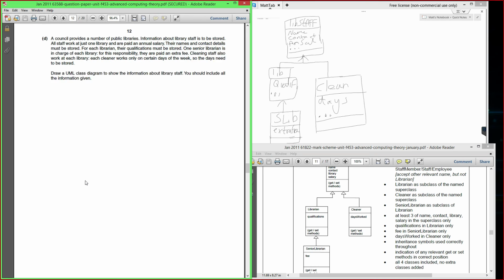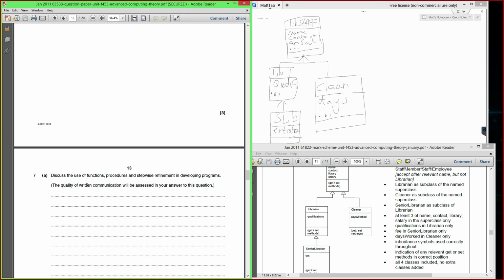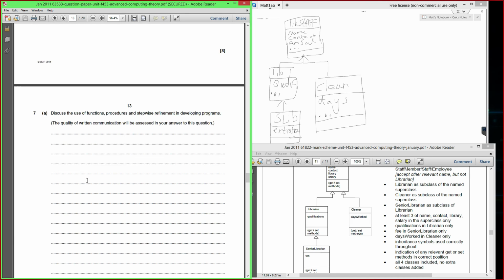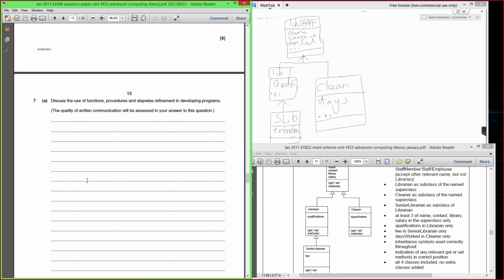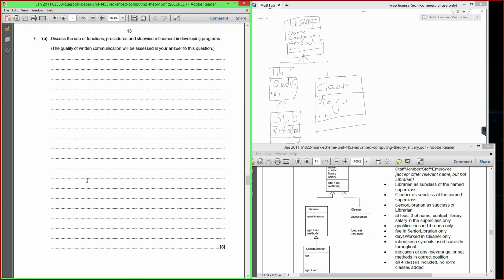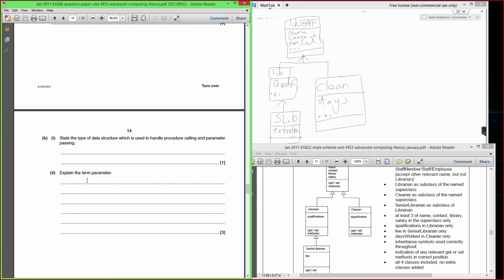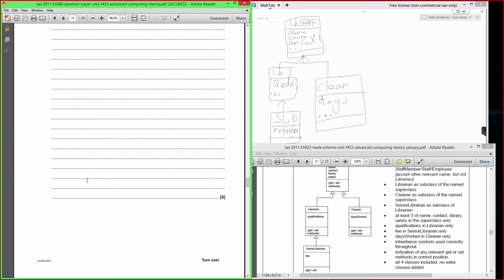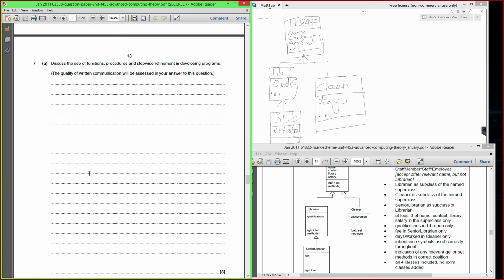Alright, so also the next question. Well done. Let's skip that. Whoa, discuss, 2 8 markers in a row. That is rough. 2 8 markers in a row. So discuss the use of functions and procedures. Let's just have a look at the answer.